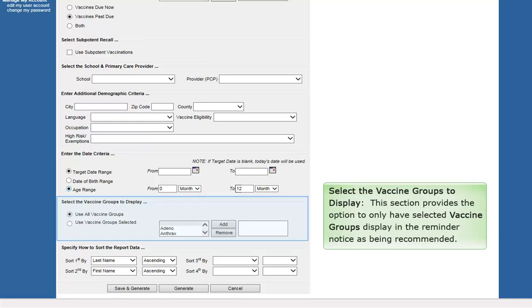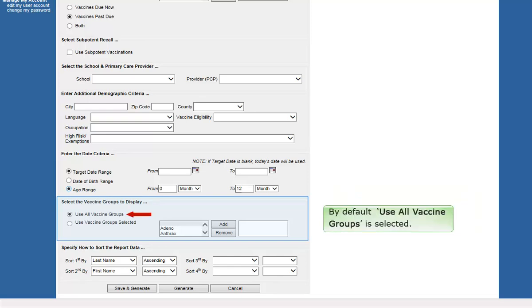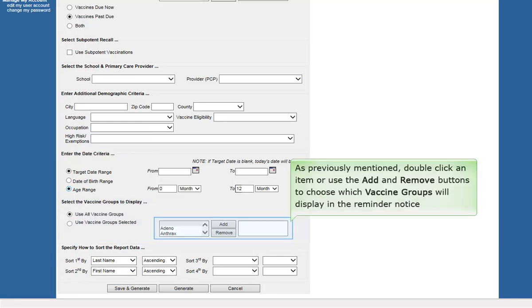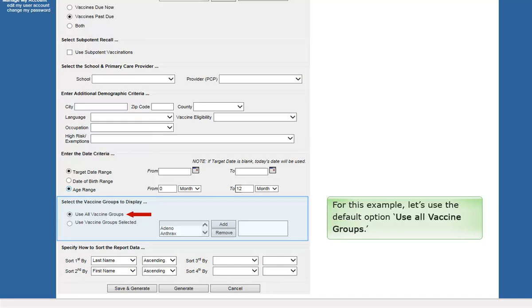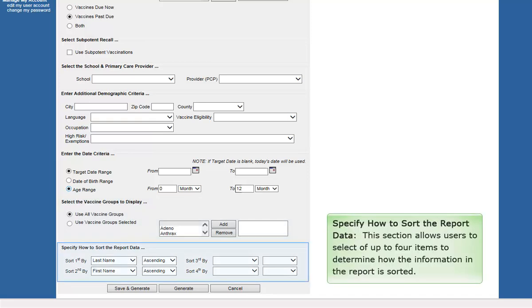Select the vaccine groups to display. This section provides the option to only have selected vaccine groups display in the reminder notice as being recommended. By default, Use All Vaccine Groups is selected. As previously mentioned, double-click an item or use the Add and Remove buttons to choose which vaccine groups will display in the reminder notice. For this example, let's use the default option, Use All Vaccine Groups.